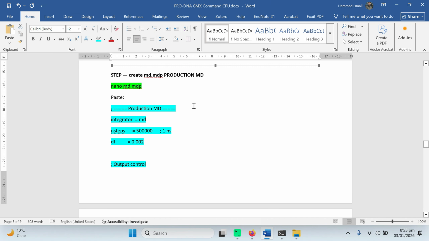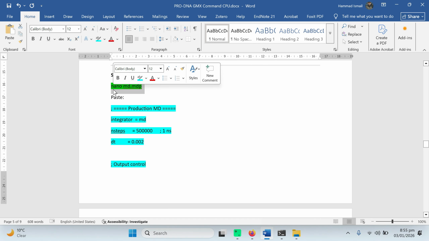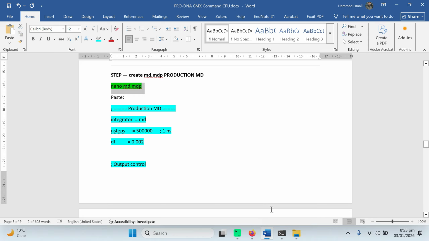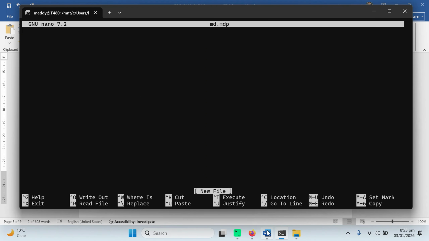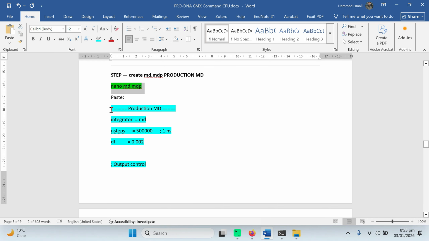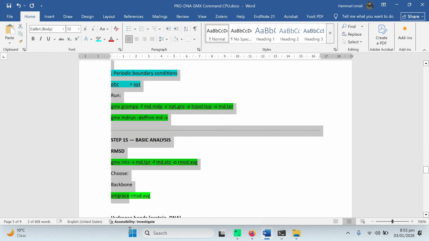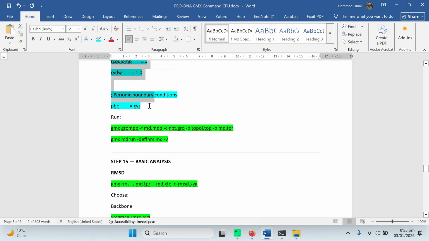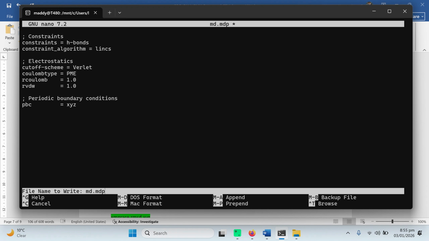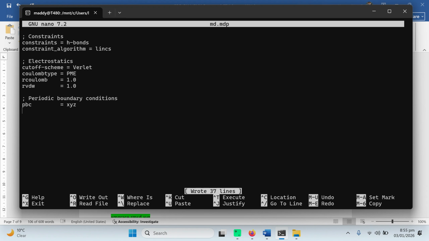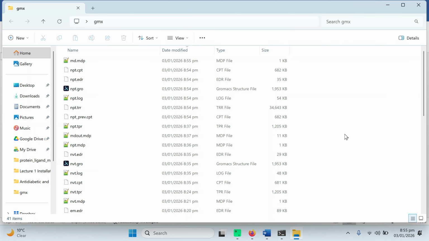Our NPT run has been completed. Now our last step of MD simulation is MD production. For this we need to create md.mdp. For this, copy this command, go to Ubuntu terminal and press enter. Here paste all these colored lines up to this, and paste into it. Press Ctrl O, press enter, press Ctrl X.